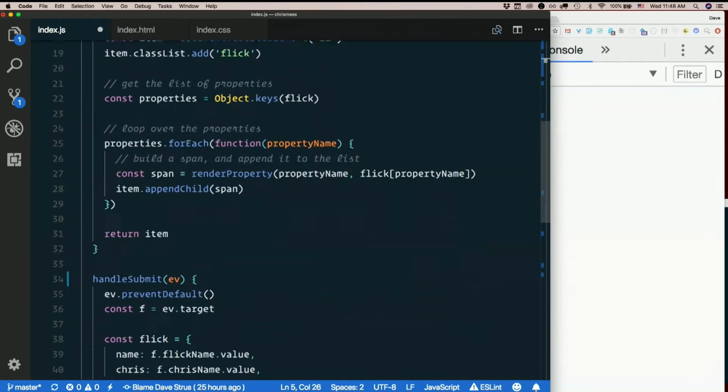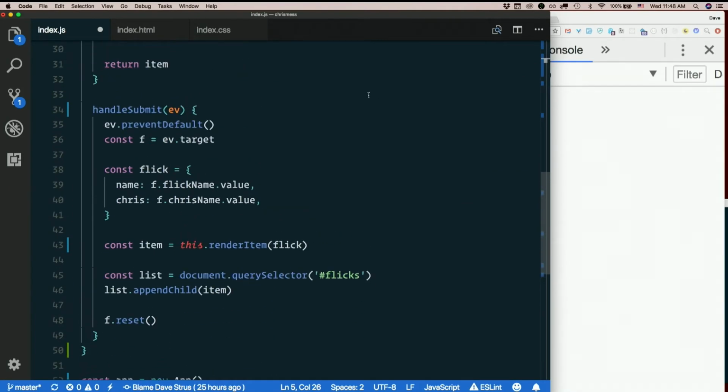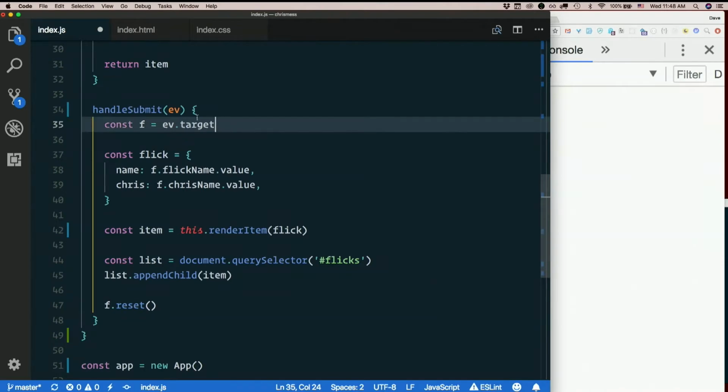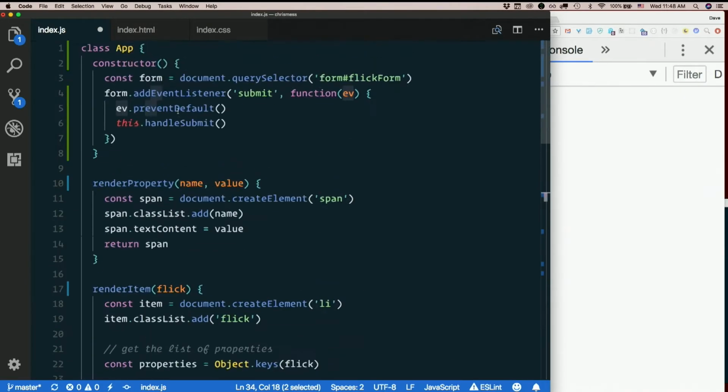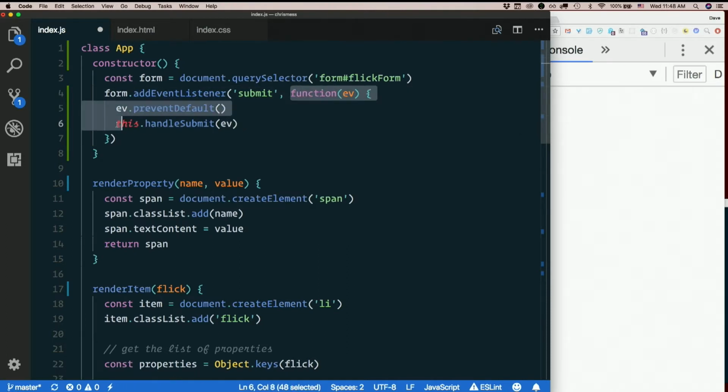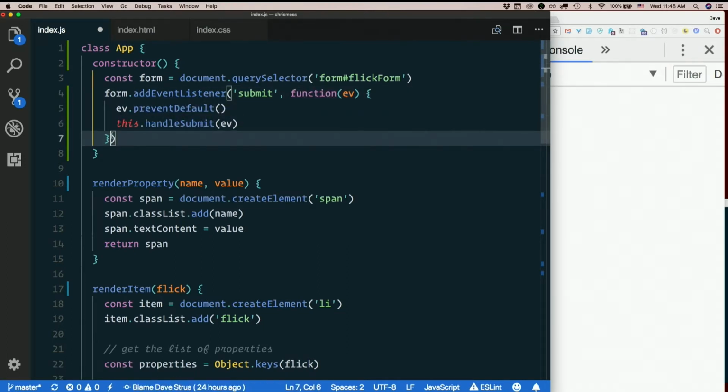And down in handleSubmit, let's see. Okay, we don't need to prevent default here anymore. We already did it. But we do need the event target, so we still need the event in here. Let's just make sure that we pass it along. Now this is the event handler, so it's going to prevent default, then call handleSubmit and pass the event along. That should get us past that error.